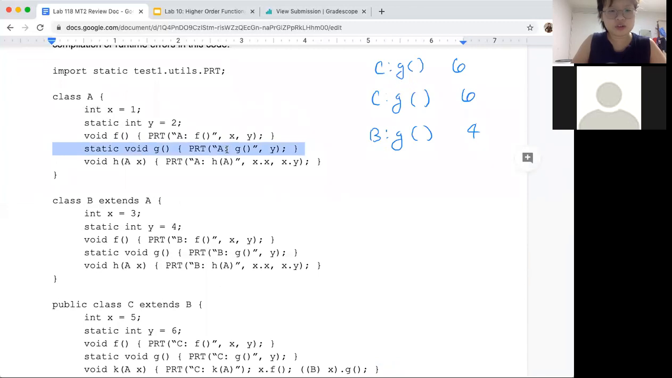Right, so we're just going to print out A, G, and then again, Y is going to be taken from the class that we're already in, which is A, and so, whoops, that's going to give us 2. And that is it for line 2.